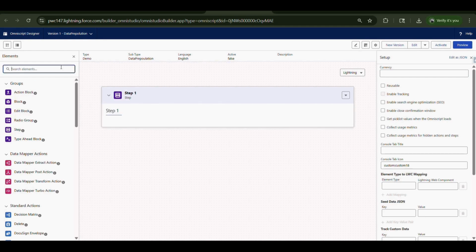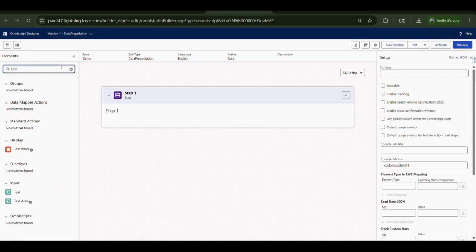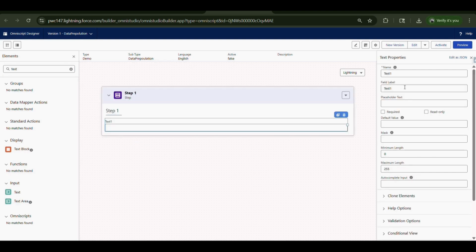So here what we need is a text field. So we'll search with text. Here we go, drag the text into our UI and change the name. We'll give the name as AccountName and the label as Account Name with a space. The name shouldn't be given with a space, okay? And according to the requirement, we can check required or read only, and we don't need it read only, so that's why we didn't check it.